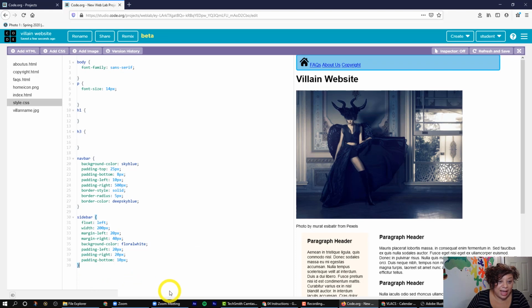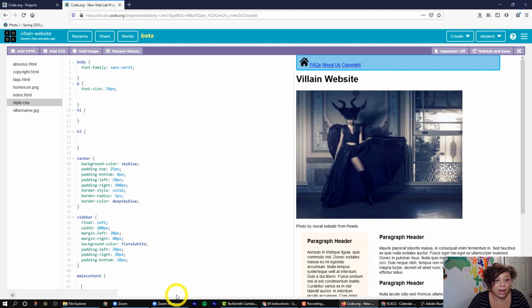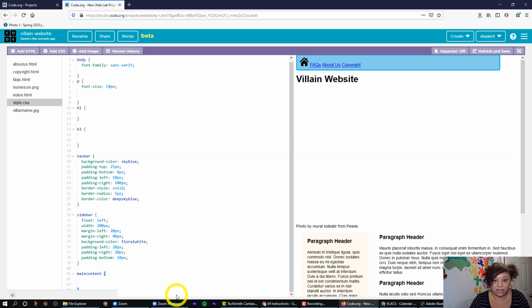Okay, I'm going to go down to my last one, and I'm going to hit enter. And then I'm going to paste what I copied, and I'm going to get rid of the greater than and less than signs. Then I'm going to go to the end, and I'm going to add my opening curly brace, hit enter a couple times, and add the closing.